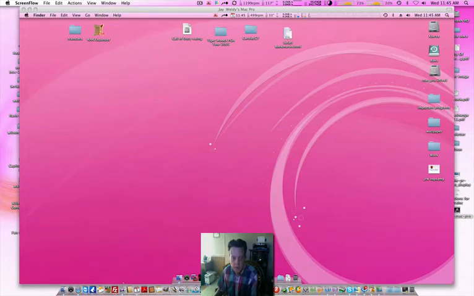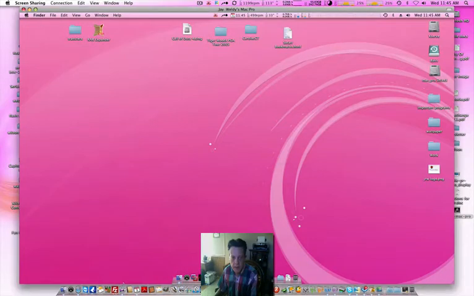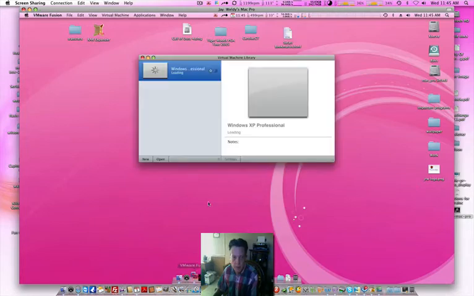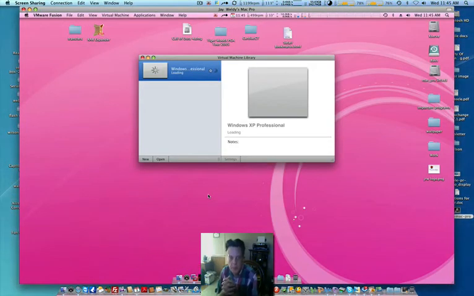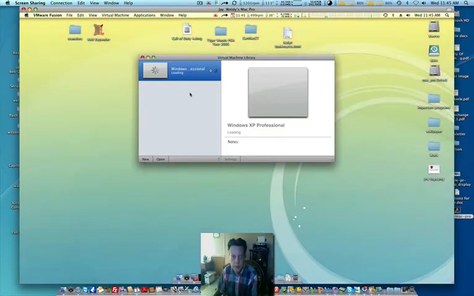If VMware Fusion has been installed on your machine, you'll see a dual box icon in your dash panel. We'll go ahead and click that, and that'll bring up the window of the virtual machine library. And this will show you which virtual machines are installed on your Mac.